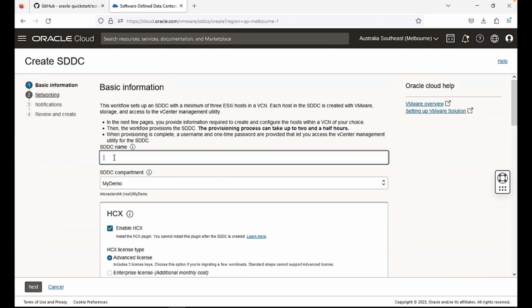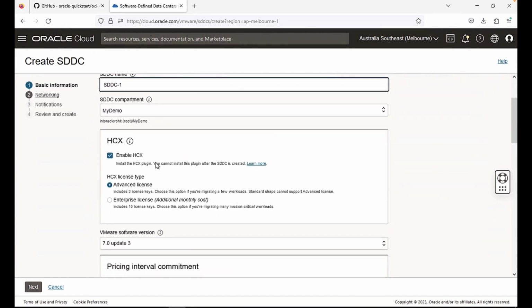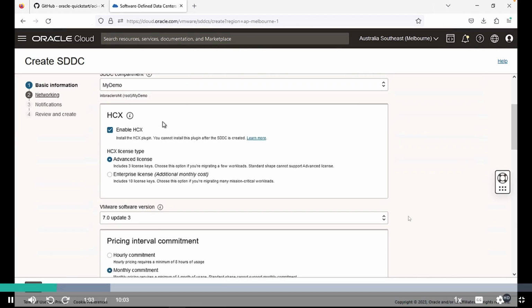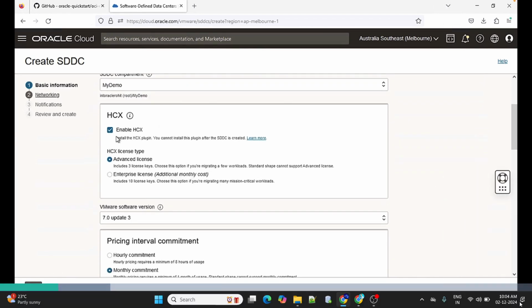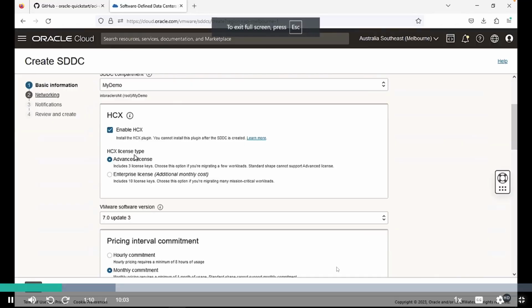Let's name the SDDC as SDDC-1, choosing my compartment as my demo. HCX stands for Hybrid Cloud Extension. By default, it is enabled. You have two license options: one is advanced license and another one is enterprise.